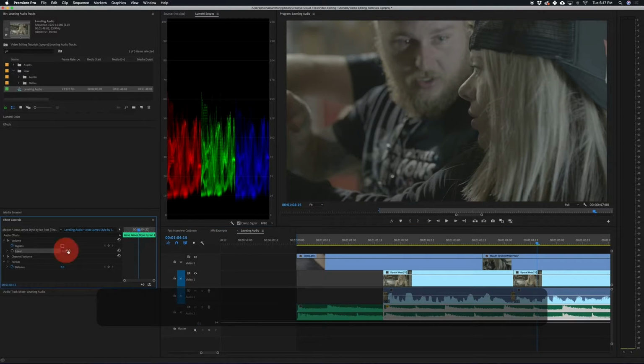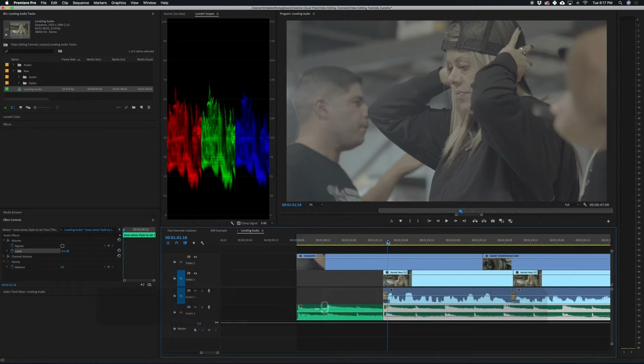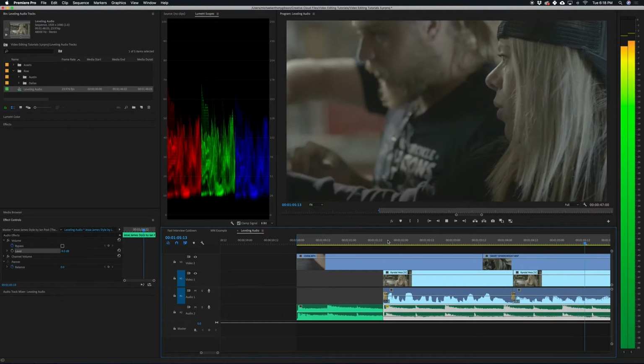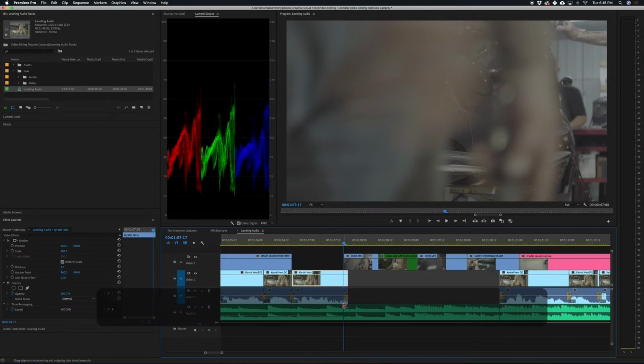Let's try -9. It just depends on the track and the talking and the mix that you're going for. Some people want the music bed way in the background. I like it to be nice and present, especially for this, which is kind of a punchy, energetic edit. That seems pretty solid, right?